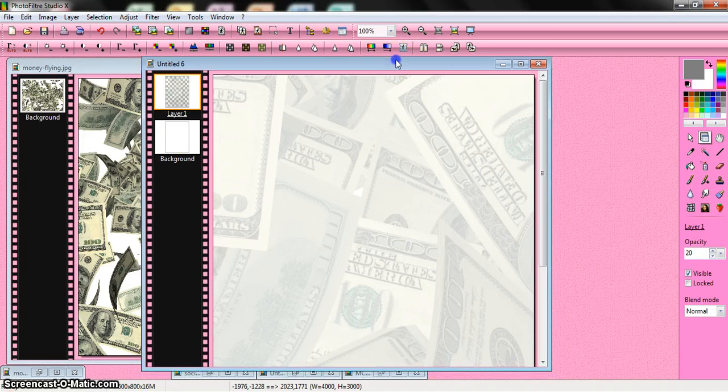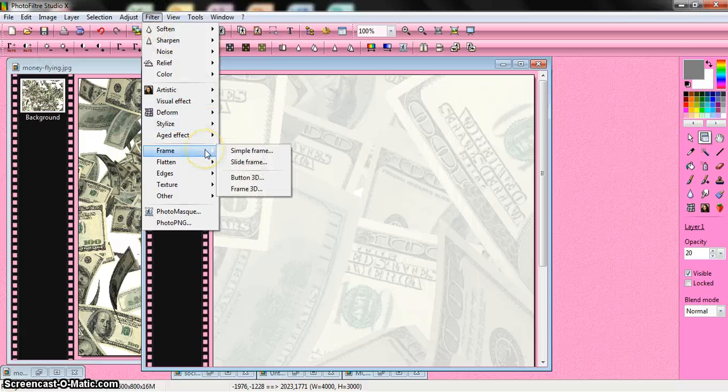Okay, so what we're gonna do next is put a frame onto our picture right here. You can use any kind of frame that you want. They have ones made for you here. Or if you prefer not to put a frame on there, you don't have to. It just makes it a little more professional, or adds a little more color.